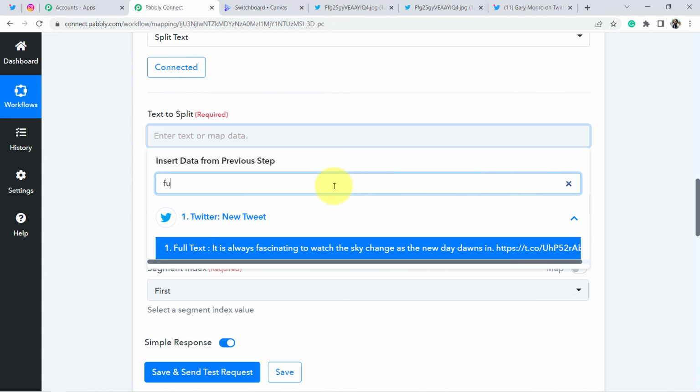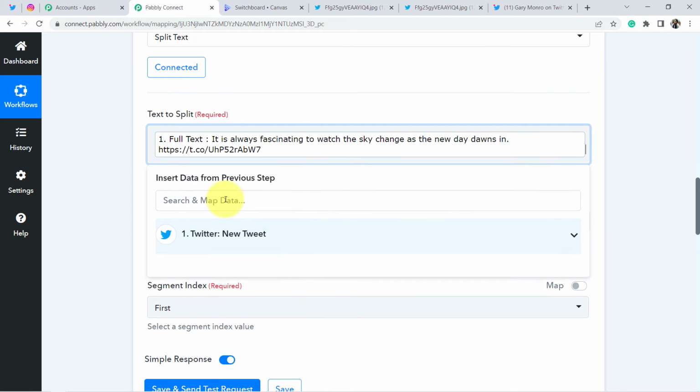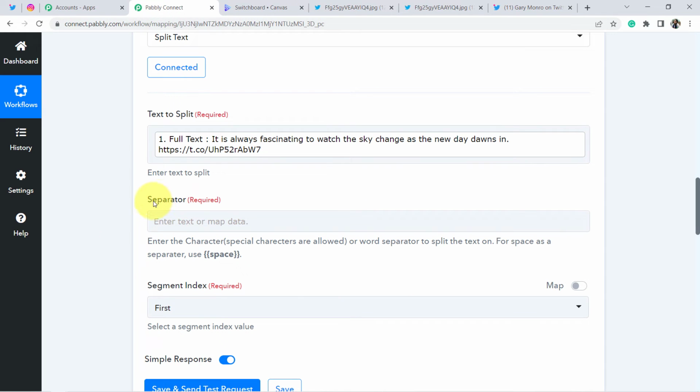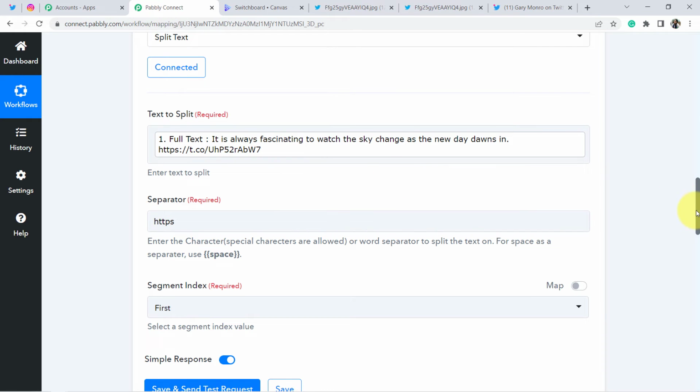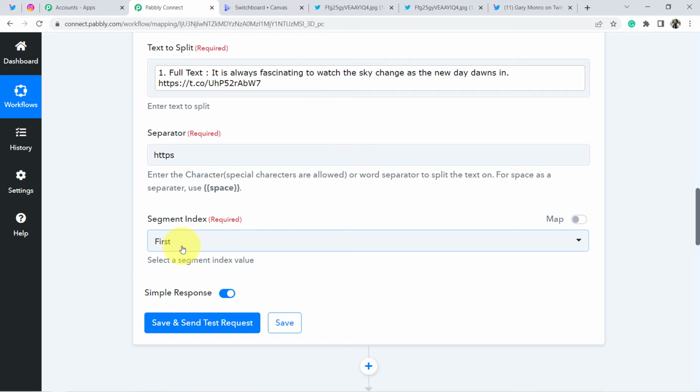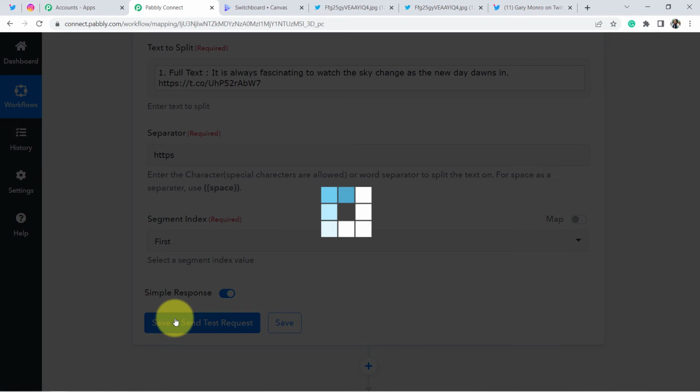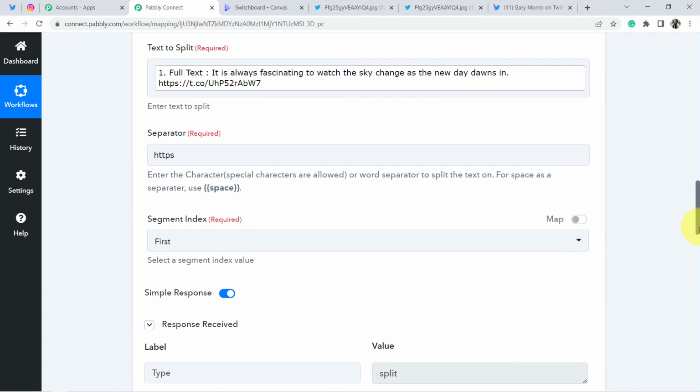So how about I search for it directly with the full text. Okay, this is the text and I want to separate it. Now it is asking for the separator. So I want to separate this content via this HTTPS. So how about I provide the same thing, HTTPS, and it will surely give me the separated value. Whether you want the first segment or the second segment, of course I want the first segment only. So clicking on save and send test request and waiting for the response.